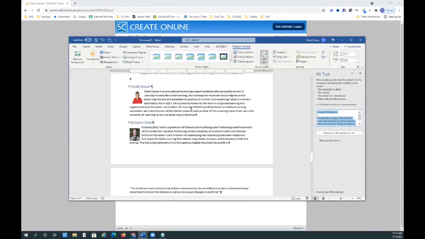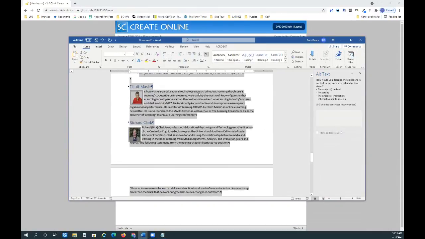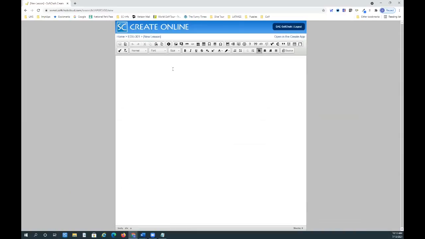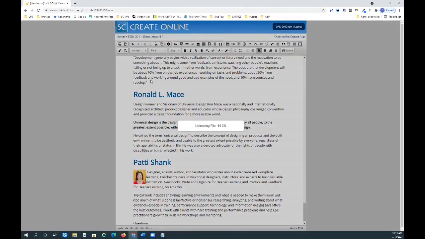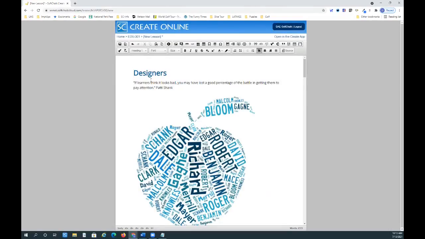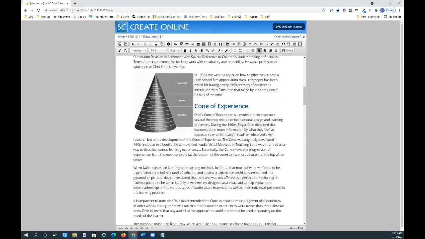I'm going to select all of this content, copy it to my clipboard, and I just use keyboard shortcuts to do that. Then I'm going to come back into SoftChalk Create Online, where I'm now ready to paste, Control V, all of that content. It's now placing all of that content in my lesson. And there it is. I've now built that lesson.